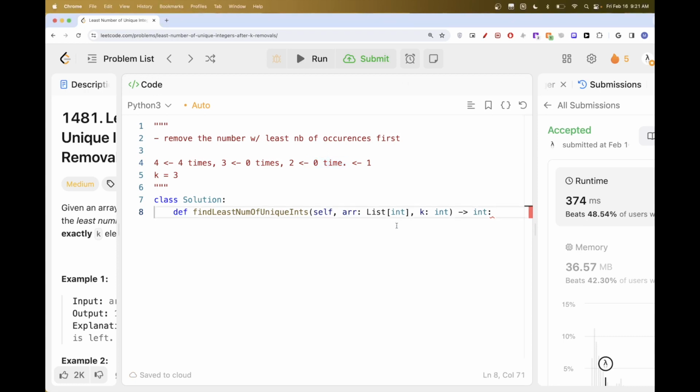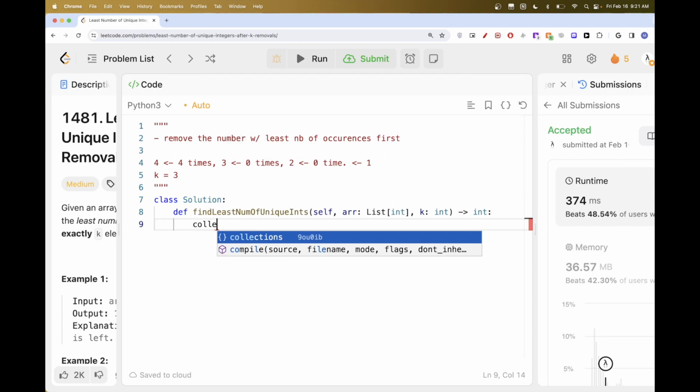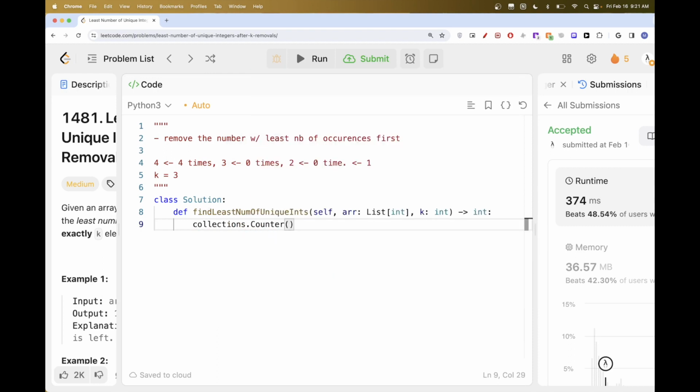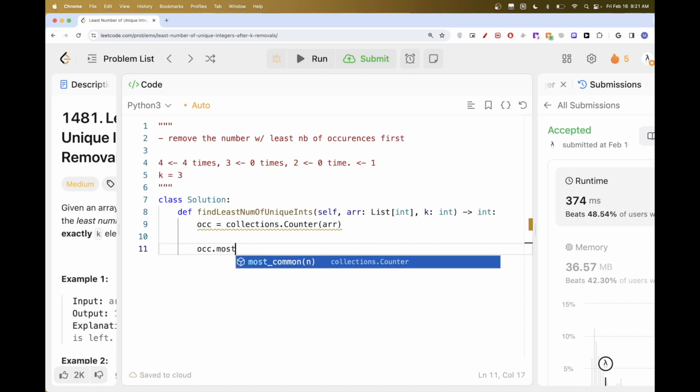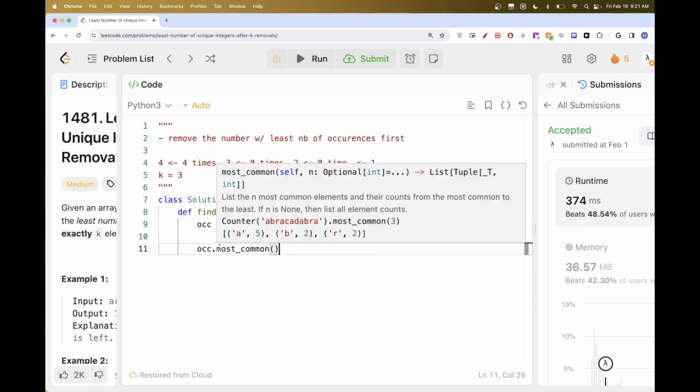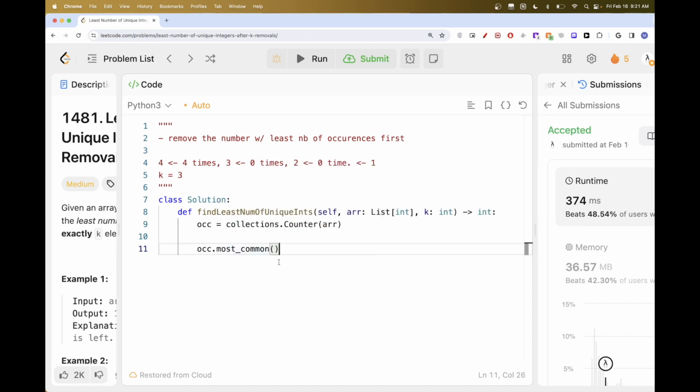So let's just implement it. What do we need? We need to know the number of occurrences for each number. In Python, you can use Counter. If you are in another language, you can use a hash map. And what do we need to do? We need to get the least number of occurrences. In Python, you could get the ones with the most occurrences with most_common. But if we get them in that order, we can just reverse it to get the least number of occurrences. This will give us the number and the count of occurrences of that number. We want to remove the least number first, so this would be in the order of the least number.